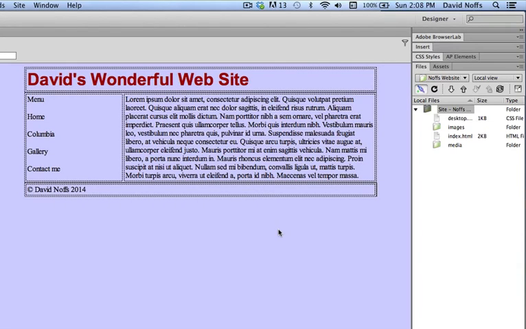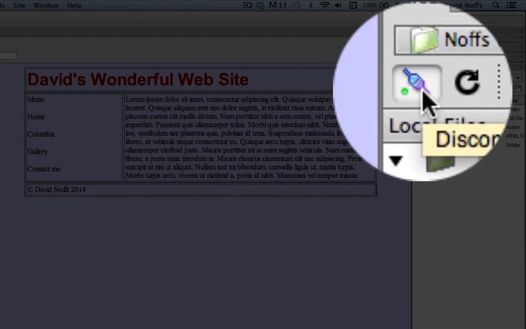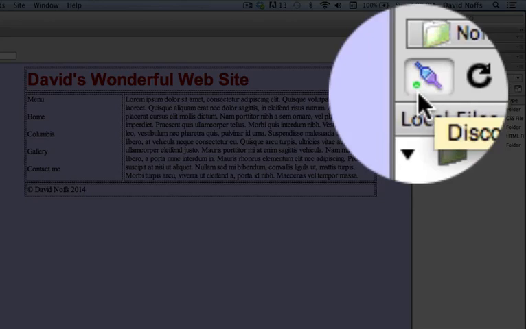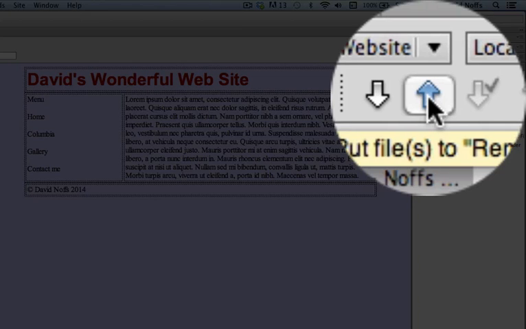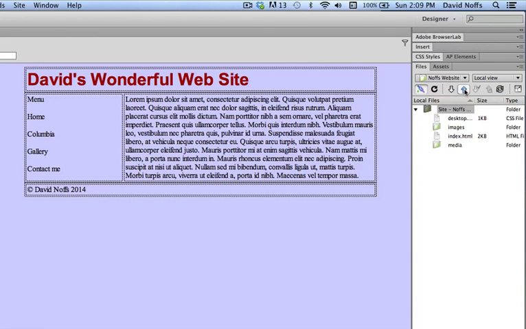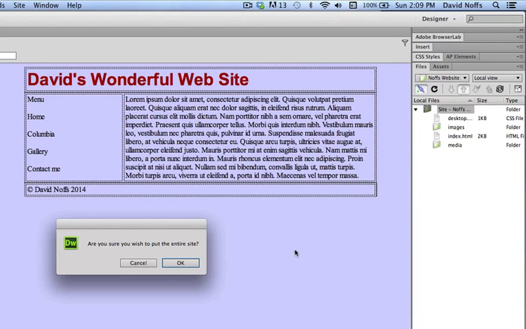Once it's connected to the server, those plugs look like they're connected, and there's a green dot next to it to show that we're connected. Now we're ready to upload our site. With the top folder selected, so the whole site is going to be uploaded, locate the blue up arrow in the file panel and click on that arrow, and you should get this message that says, are you sure you wish to put the entire site up?